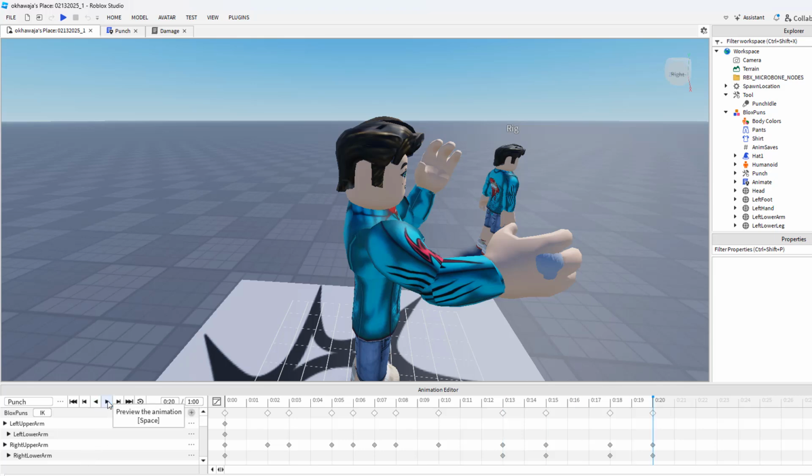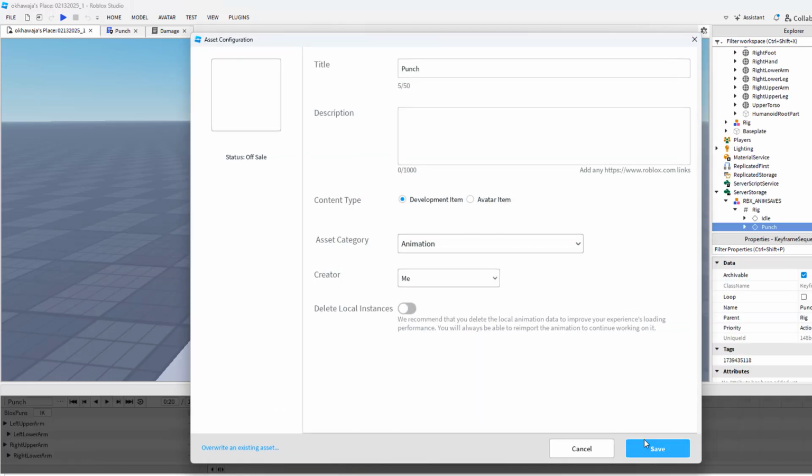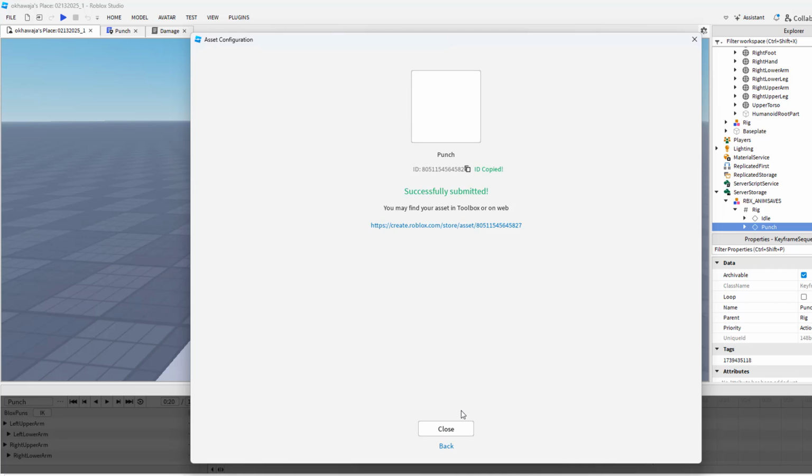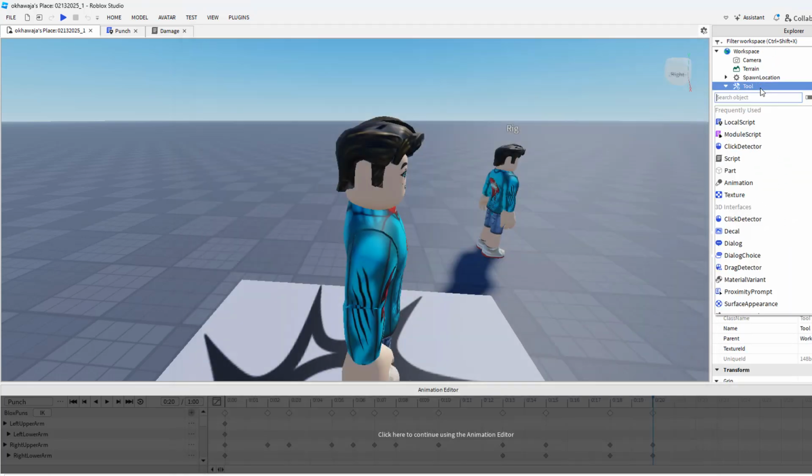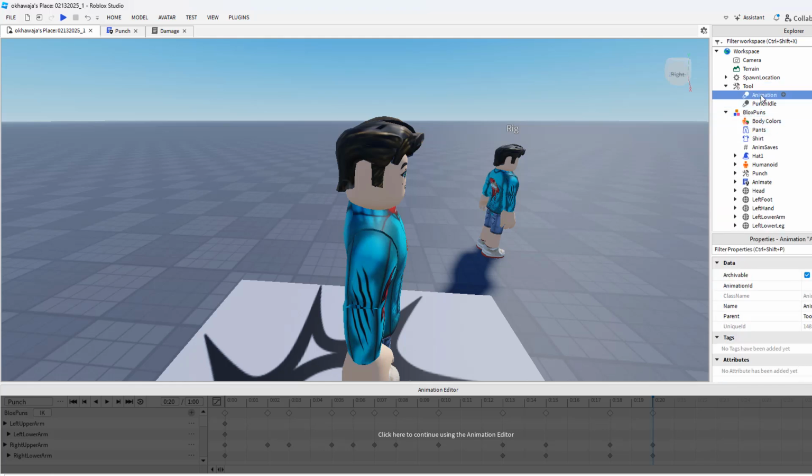So let's just play it. There you go. That's the animation for punching. Once you do that, just hit publish. You're going to save this one, and then under that same tool that I had before, I'm going to create another animation object in here. I'm going to call this one punch. Right, once I do that, inside of here, I'm going to paste the code for that animation.